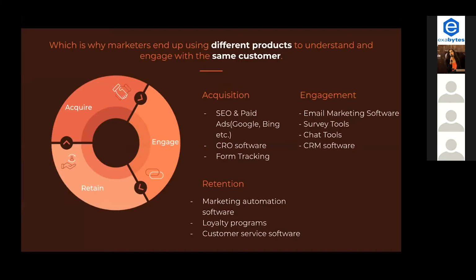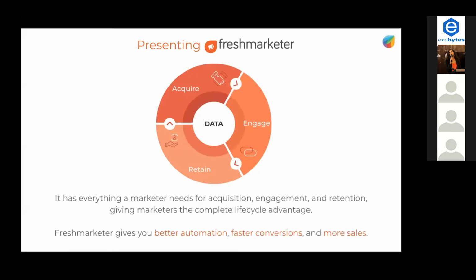Now, if you look at it, there are a host of different tools that you use for acquisition, like SEO tools, a conversion optimization tool, a form tracking tool. For email marketing, you need to work very closely with a CRM tool, and retention marketing is a different one. Now, if you bring in a mix of multiple tools from multiple vendors that do not talk to each other, it is always chaos, right? A typical marketing operations person would know the kind of things they have to pull together and stitch together to get this done. This is exactly where Fresh Marketer comes in, and we try to solve this problem.